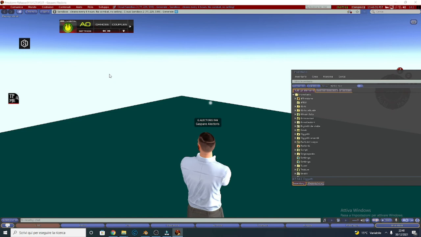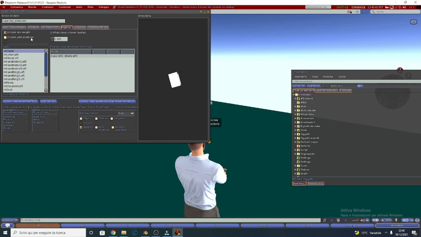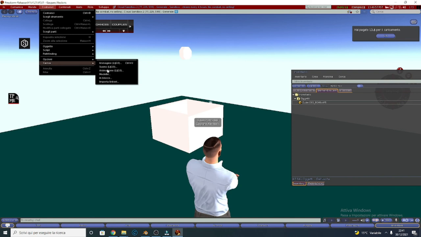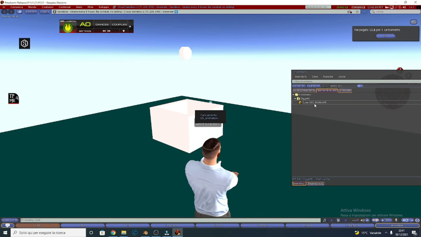So let's do this. Okay, we are in Second Life. We are going to load our model, and we are going to pick our video test file. And when I go on rigging, I make sure I have include joint position checked, and I'm going to upload it. After that, I go to my cube right here. I'm going to upload the animation that I exported from my Bento Buddy. And after that, I'm going to insert it right here.